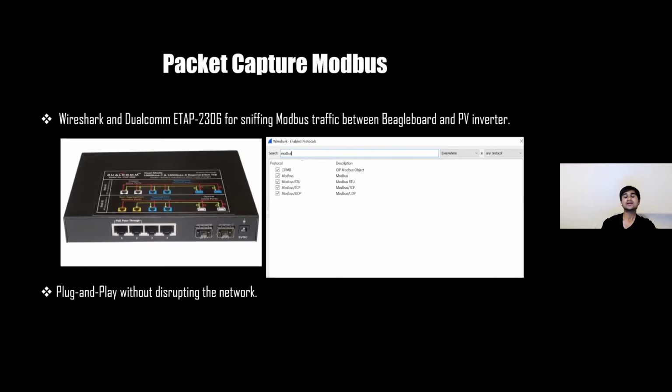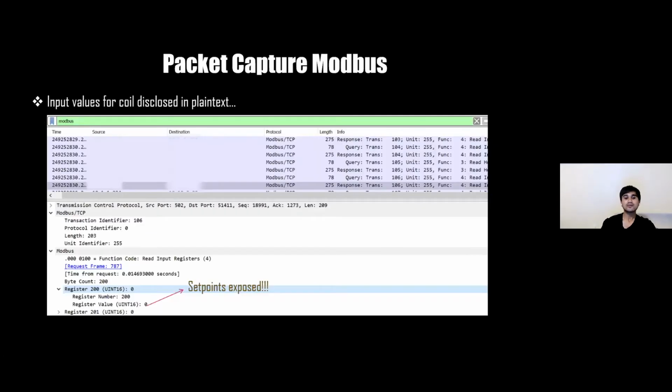Now that the testbed is set up, all I did was, in the lab, I jumped onto the same subnet and used network taps with multiple monitor ports for monitoring the Ethernet links. You can see here that Dualcomm is a company that manufactures network taps that we can use for plug and play in the network. Once I was connected to the network, with the help of Wireshark, I filtered out the protocol, which was Modbus in our case, and allowed the packets to be captured simultaneously through the tap.